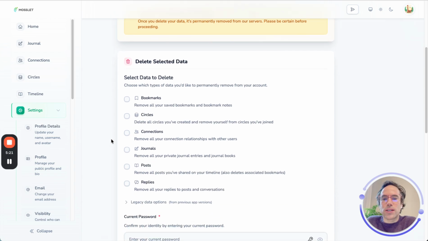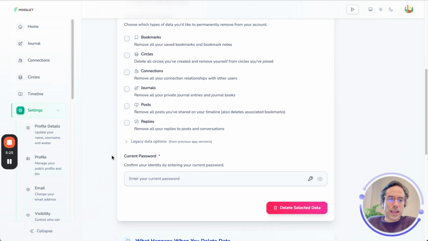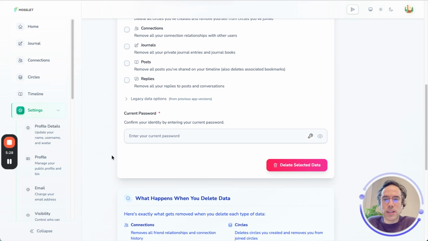Here we have our data section, so you can quickly manage and delete anything in bulk if you'd like, without having to delete your account.